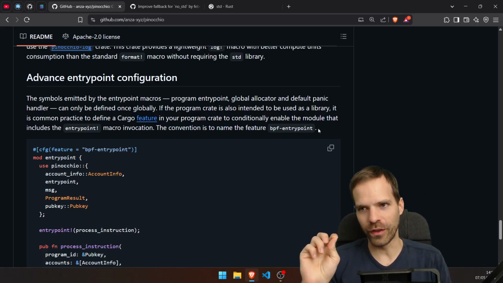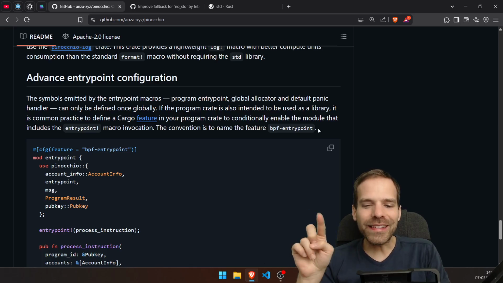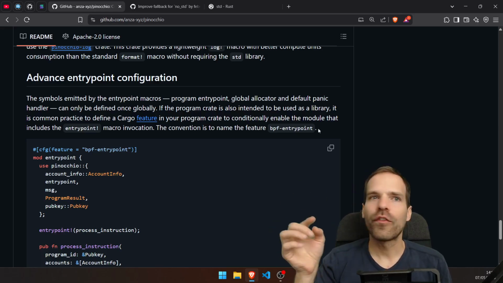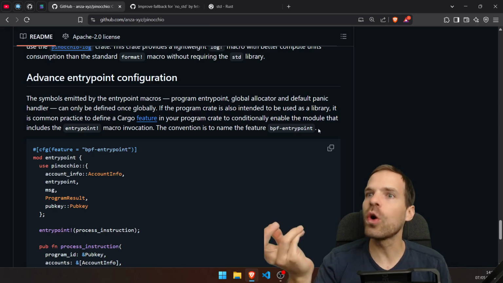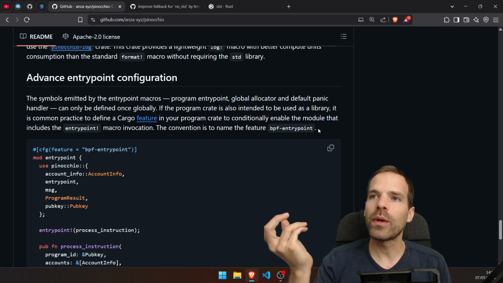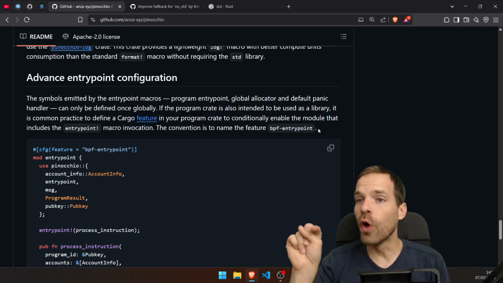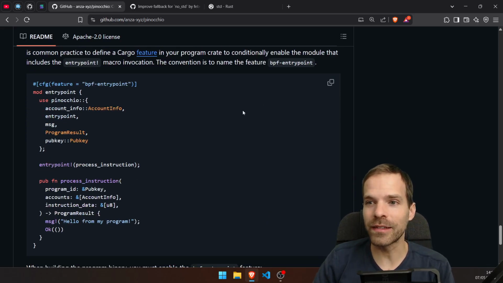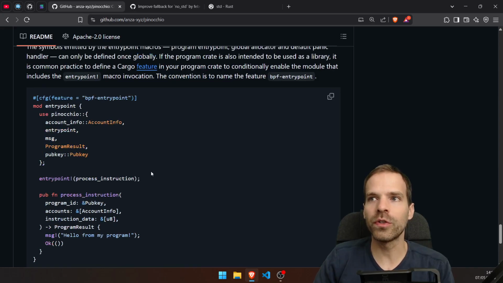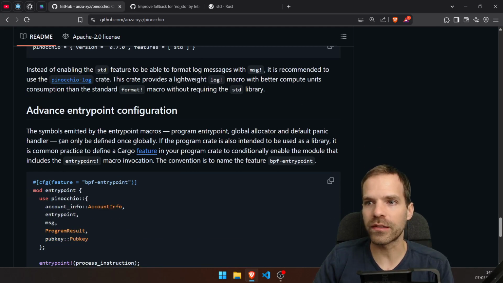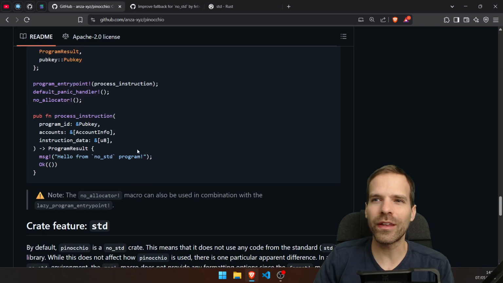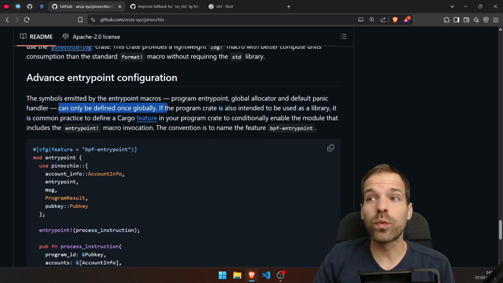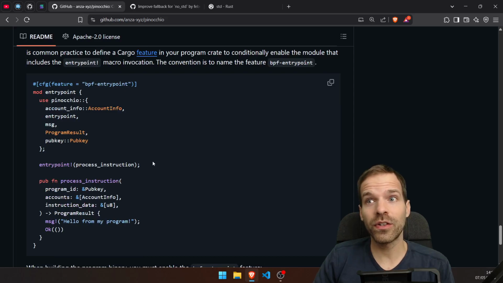Hold on. Is this basically the opposite of what we have to do with, for instance, the SBL token library, where we use the feature no entry point? Probably. So basically what's happening is when we define our entry point, we define those three things: the program entry point, global allocator, as we saw here. Boom, those three. But they can only be defined once. And then you get an issue if you define them twice.